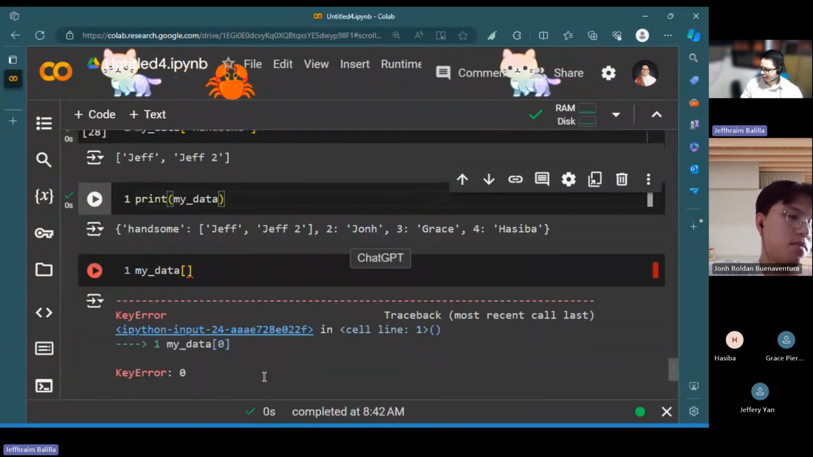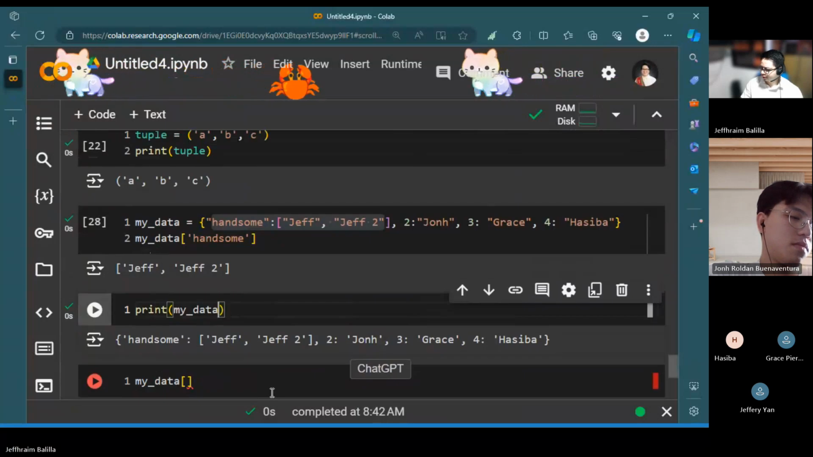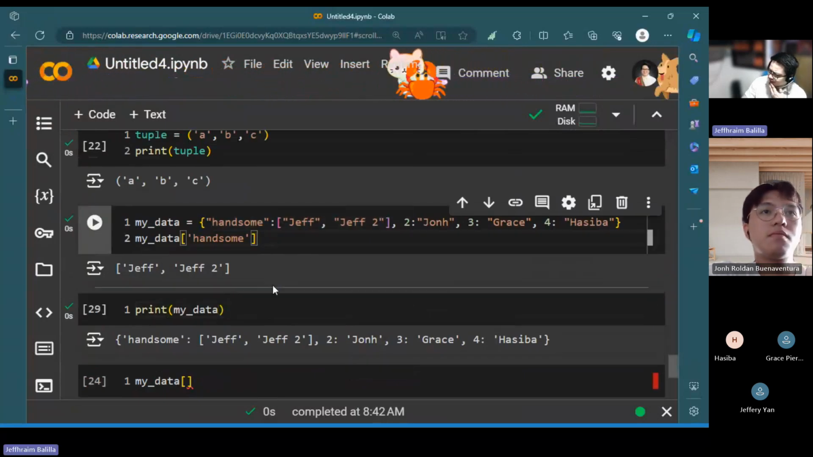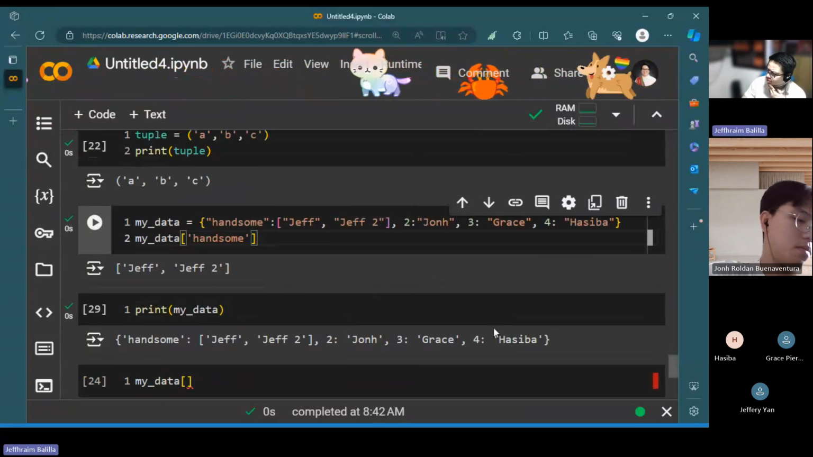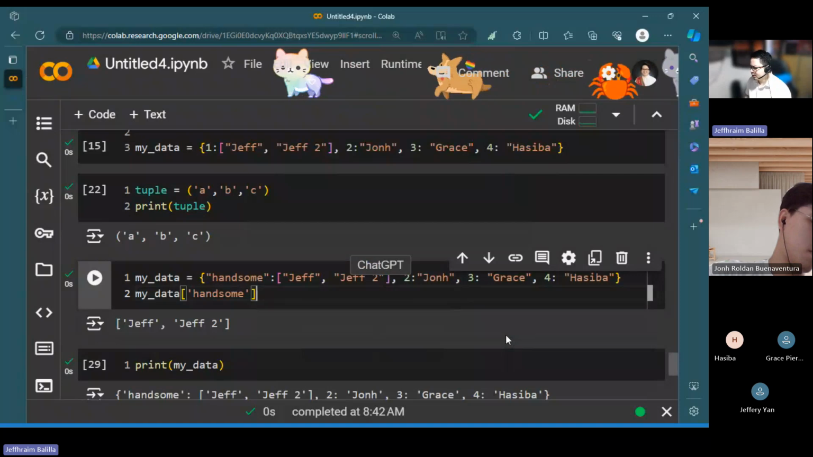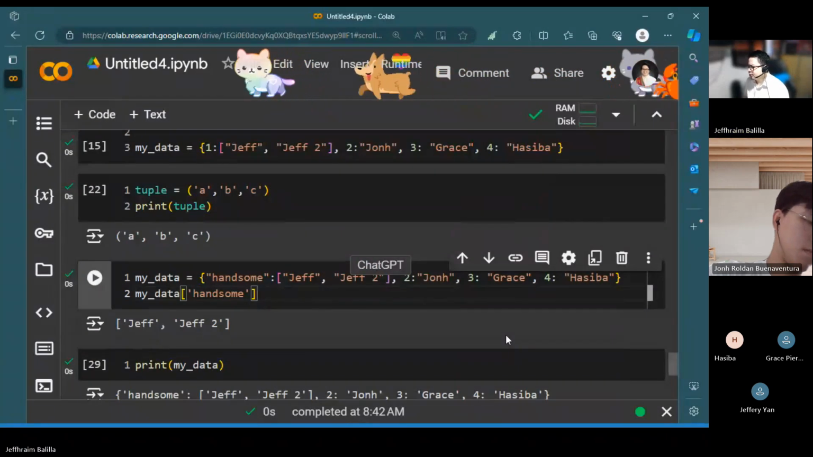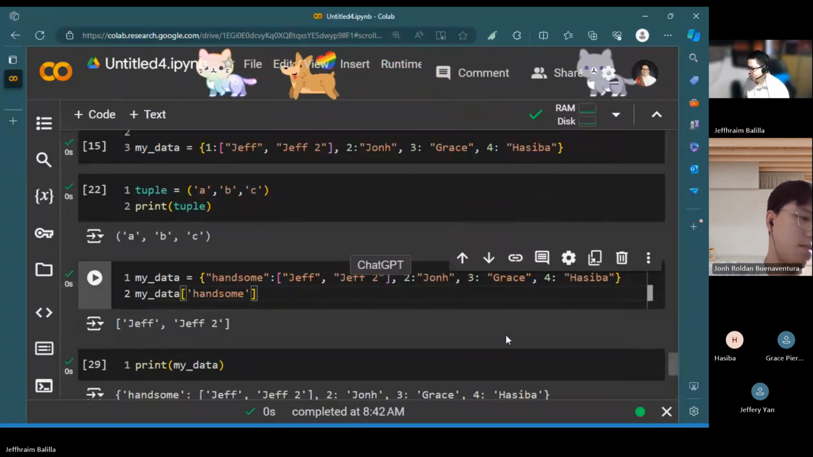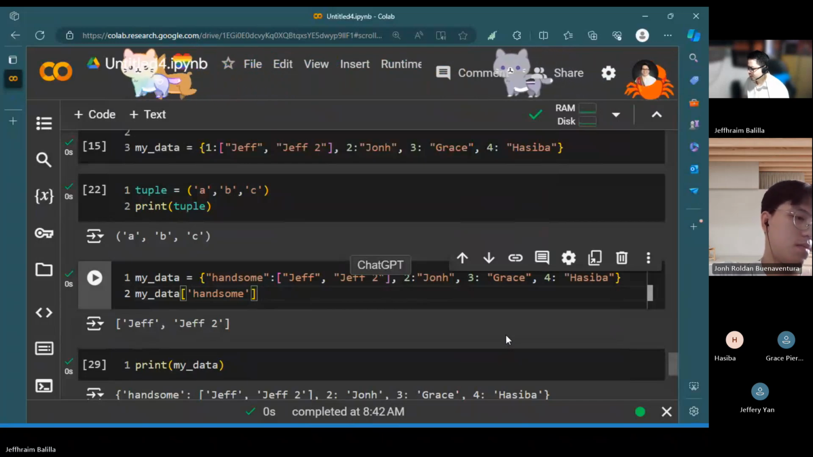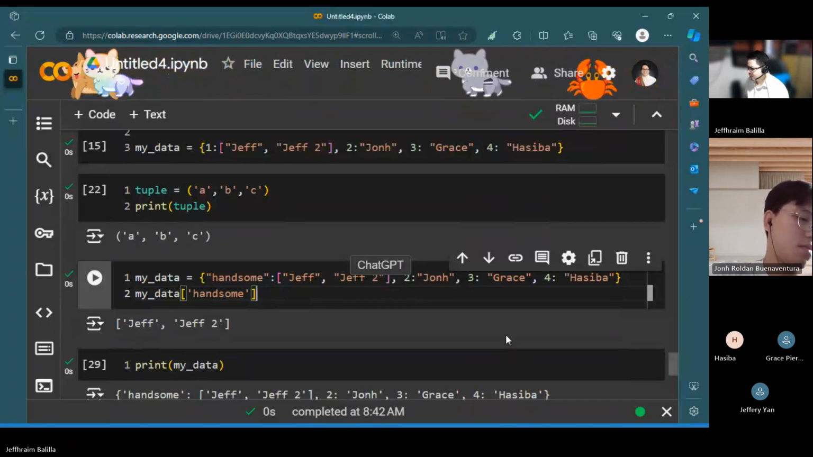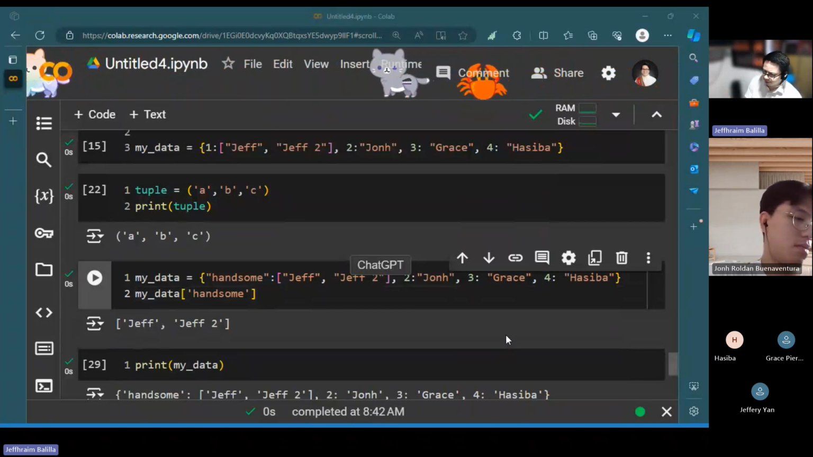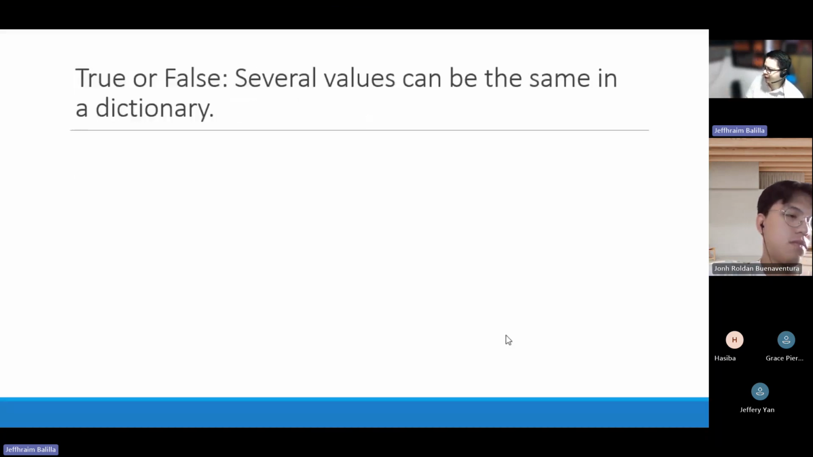Any questions? Let me see if there are other things here that I need to stress. I think that's all for dictionary. So let's proceed to the other questions I have here.